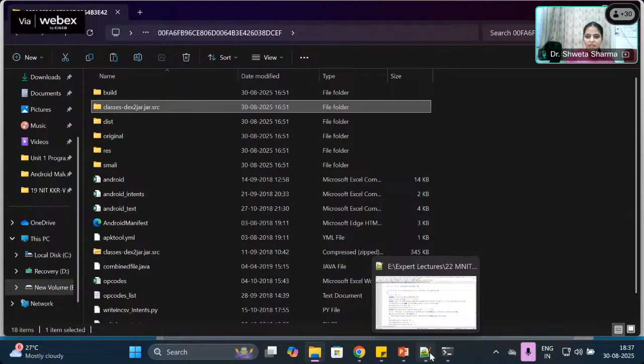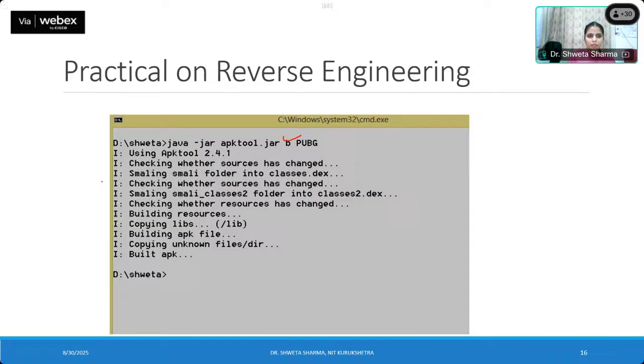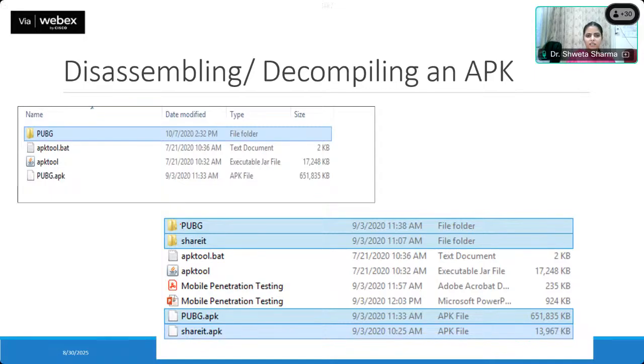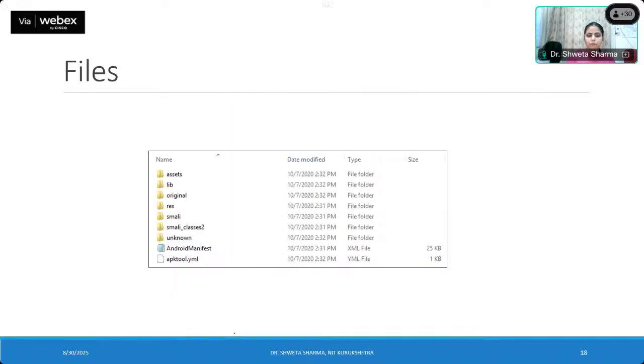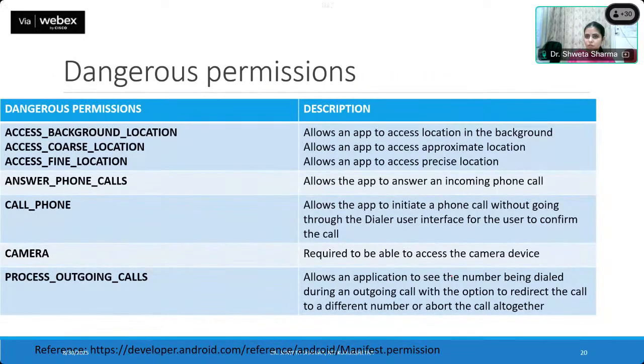Now let's come back to the PPT where I left off. After building this PUBG file and decompiling, I got this PUBG folder and this ShareIt folder. Earlier it was in the form of .apk. When I open this Android manifest file, you can see a lot of permissions. A permission list is there. These are the permissions that the particular application was asking from the user.